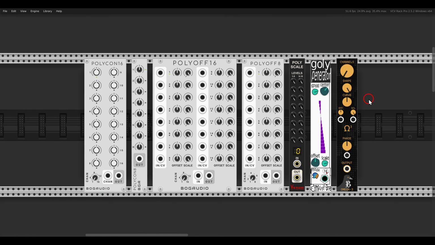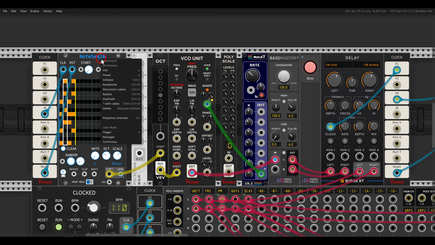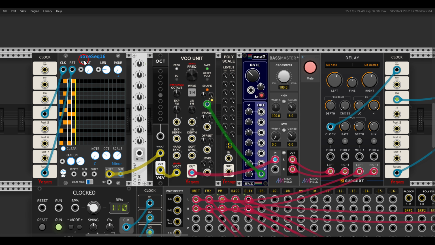Let's take a look at a few tools that can help us adjust things per voice in a polyphonic signal. So here, for example, I have chords with the note sec 16 from JW. In the right-click menu, I have it set to 4 channels of polyphony. This is sequencing the VCO unit. Right, you can see that also here I'm using Bassmaster Junior to spread the voices. It's going also through some delay.